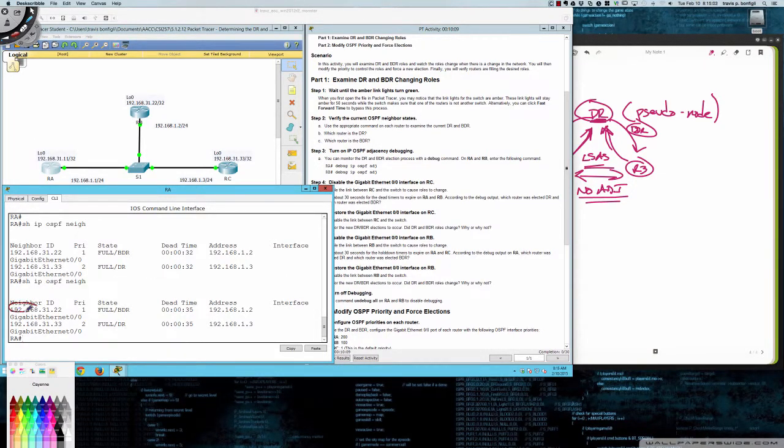So we have a neighbor relationship here, and I'm on router A right now. The priority is 1, and that is the default priority. All right, so we'll put up here, that is the default priority for broadcast networks or multi-access networks. The default priority will be 1.